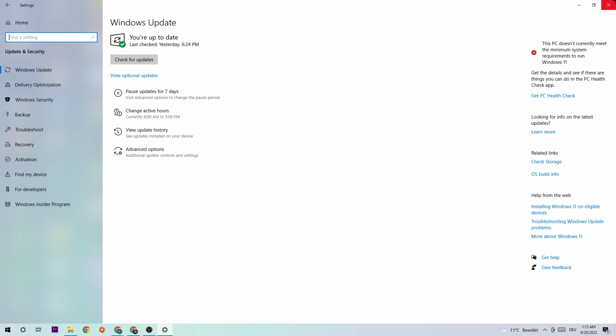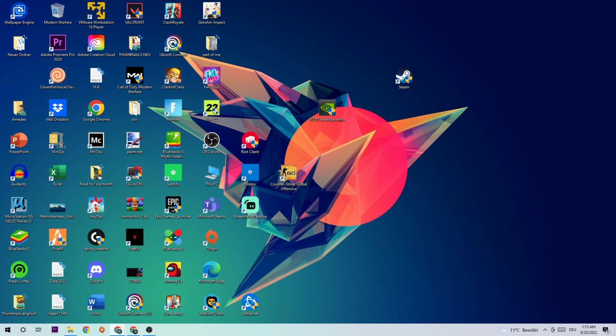Once you're finished, end the settings and do the same thing for your graphics card. So just simply download the latest version of your driver. It will help you a lot and it's going to provide the best possible performance for your PC.